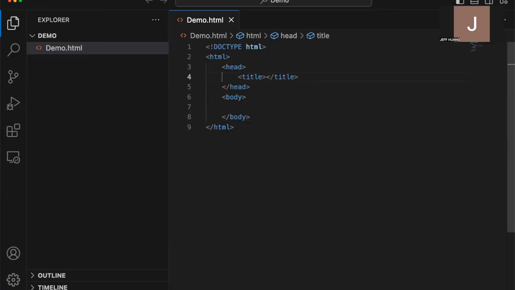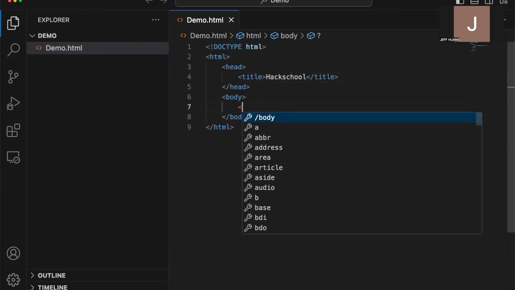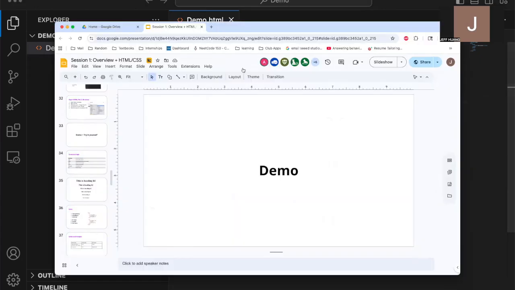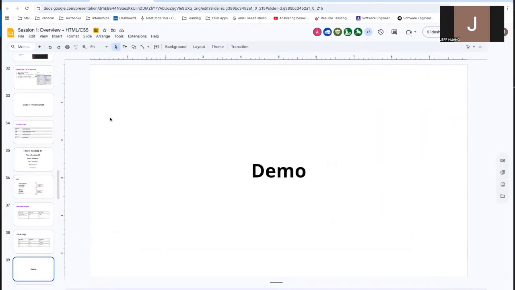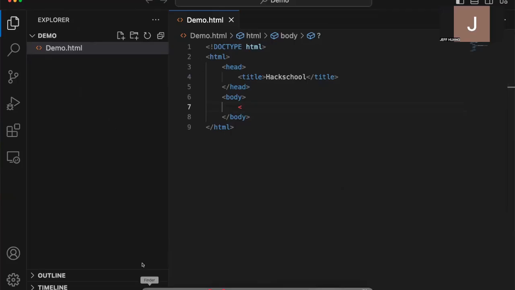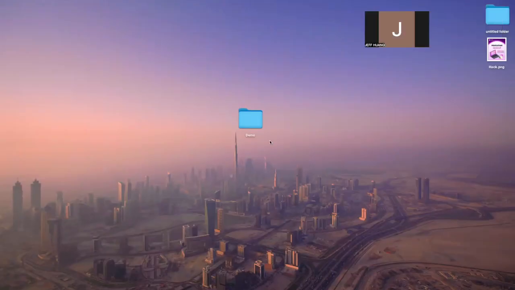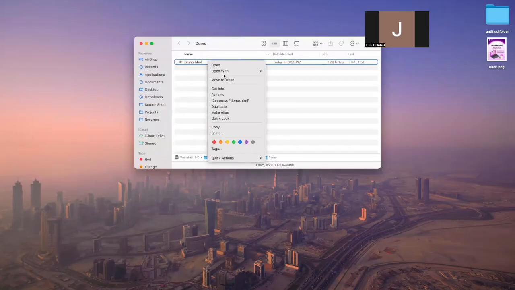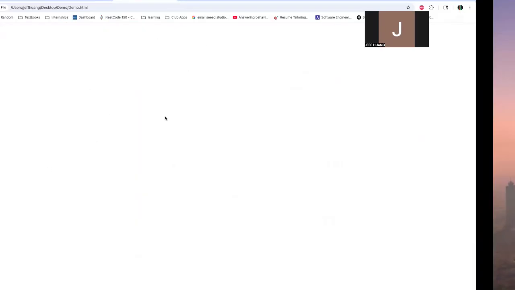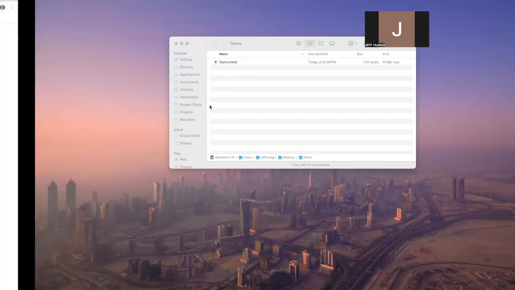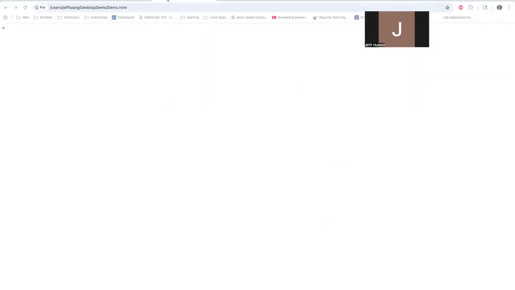We can also in the head make a title. We can just name this Hackschool. And then here is the content of your page. Let me open this. In order to open this, you can go to your demo and then open with Google Chrome. It opens here, right? I don't really have content right now, so it won't show anything, but you can see on the top tab, it says Hackschool. That's your title.